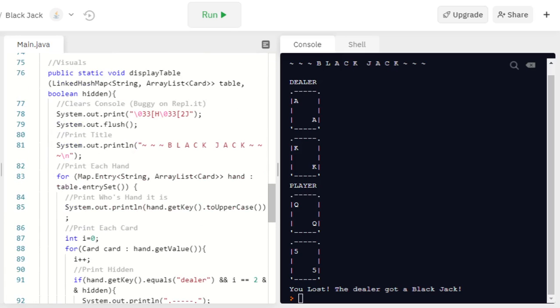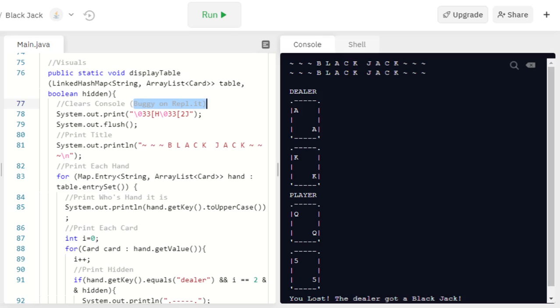Down here we got display table, which is how I display all of this. We have this little bit of code to refresh the screen every time, although as you can see here I commented it's a little buggy on Repl.it, since if you scroll up a little bit is left over at the top every time it refreshes.